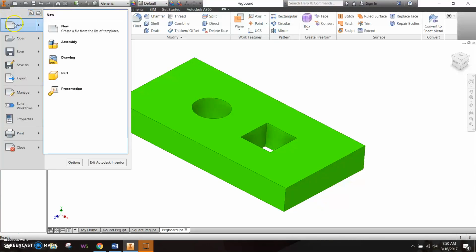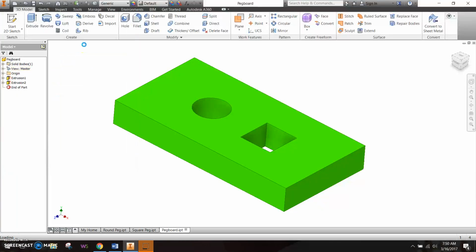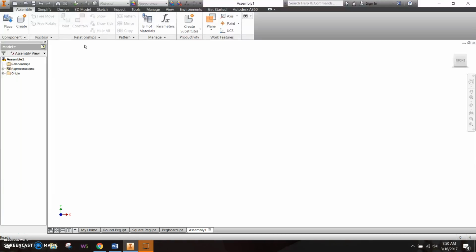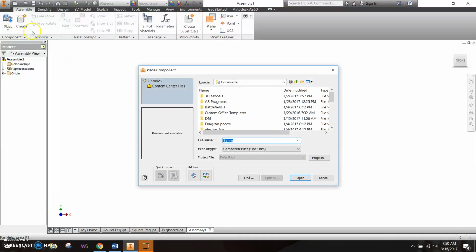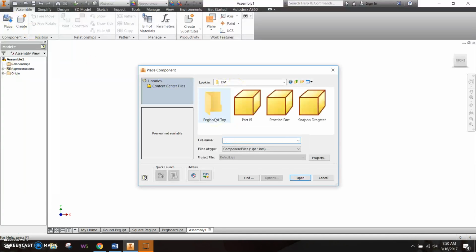Now in this case, we're not going to make a part this time, we're actually going to make an assembly. An assembly is a little bit different, so we'll click on that. And in an assembly file, there's a few new things that we have to do. Instead of placing sketches and extruding, this time we'll be placing parts and constraining them. So the first thing you need to do is go to Place, and then we'll have to find our parts. So in your documents, make sure you go to your DM folder, and we want our pegboard toy.